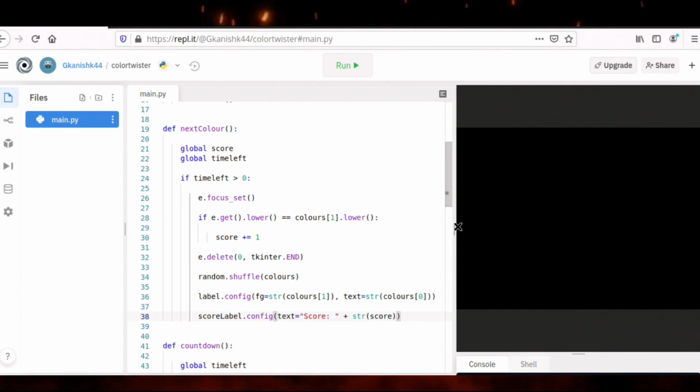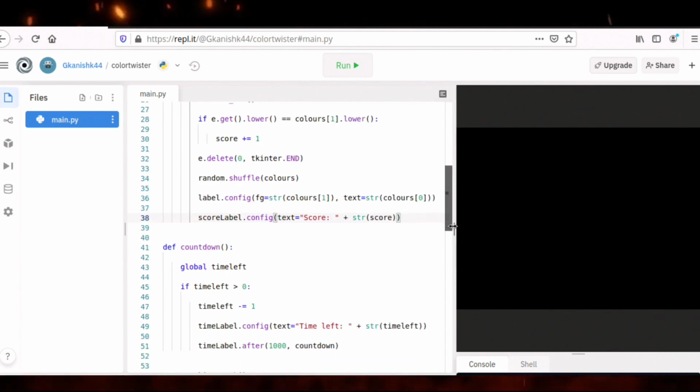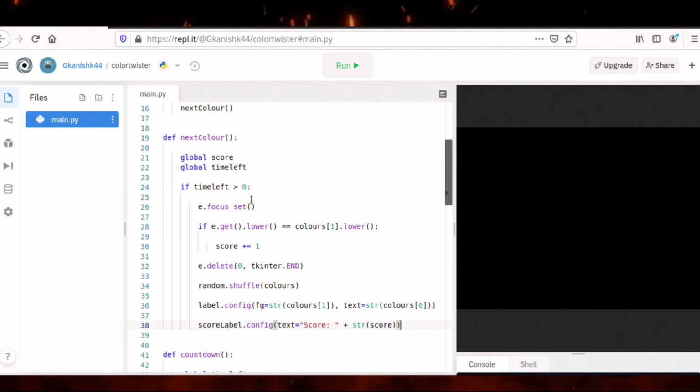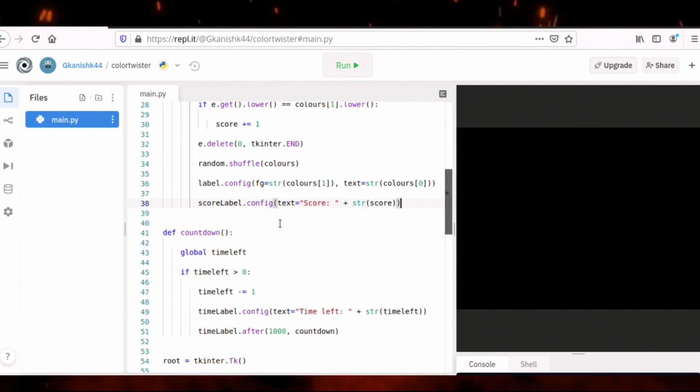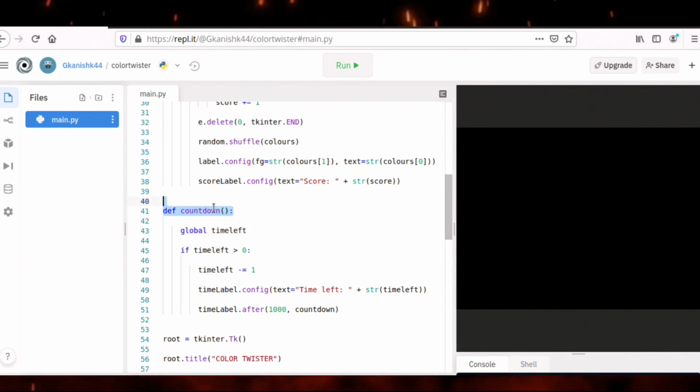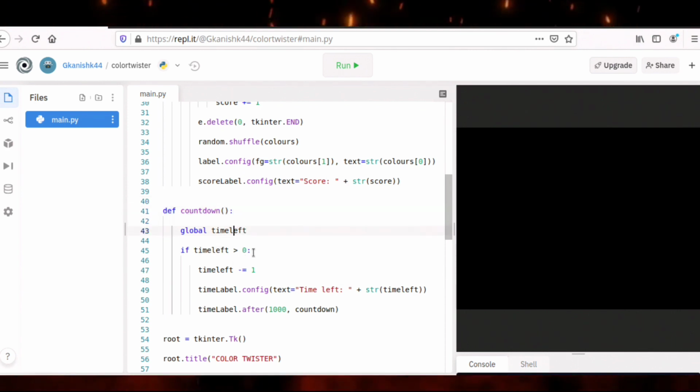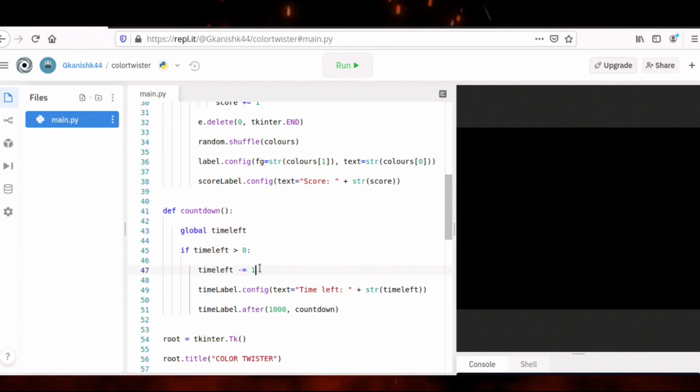So here is a label called score. The score increases when the color input is equal to the same. And after this I'm going to move towards the countdown. I have defined a countdown function. If the time left is greater than 0, the time left decreases by 1. The minus 1 is for the countdown 59, 58, 57. The things you see work through this only.